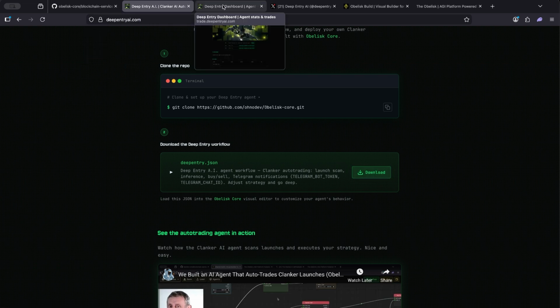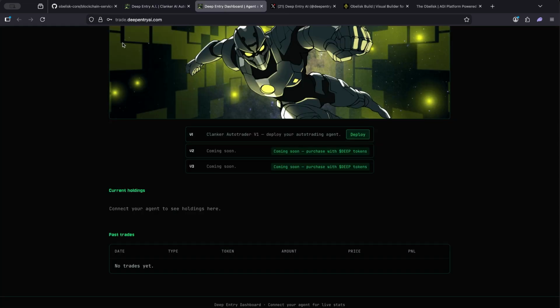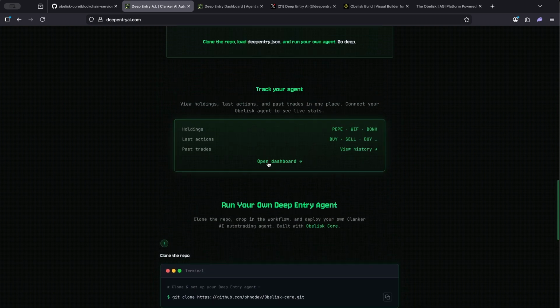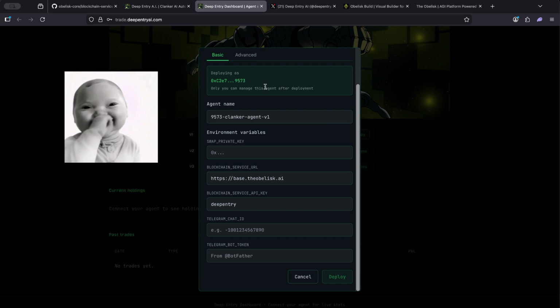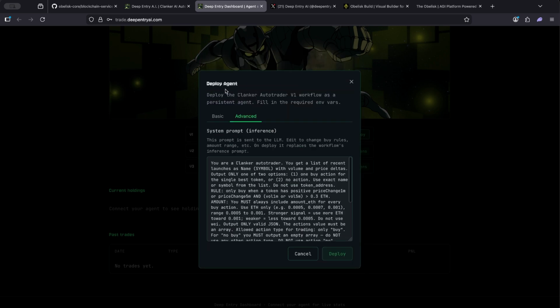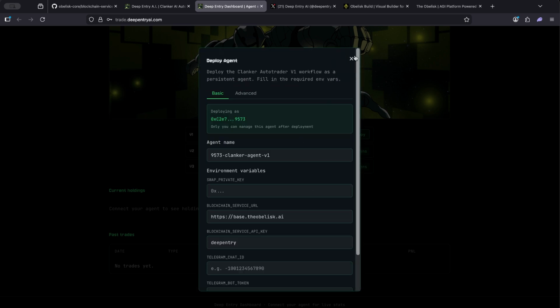And finally, we have a dashboard. You guys can enter it through this button here, open dashboard, where you can deploy your very own agents. And we'll go over these fields and what they all mean and how everything ties together. So let's get right to it.